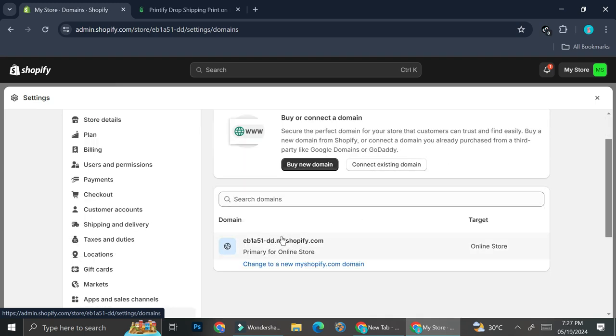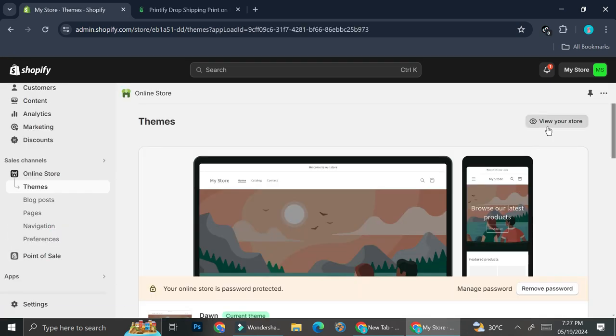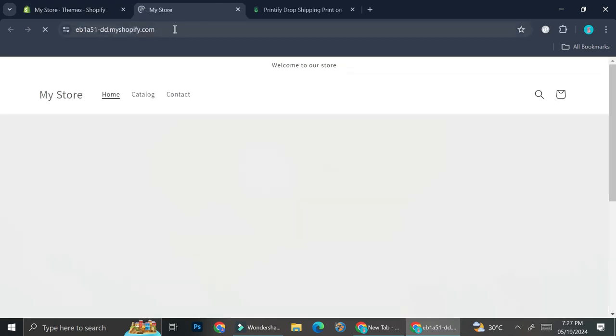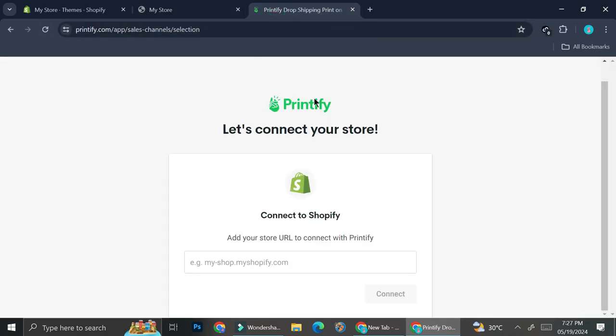This is the URL that you can copy, or you can also just go to your online store, click on view your store, and then copy the website URL right here and paste it into your Printify. And then it's going to bring you back to your Shopify, and you can continue the steps from there. So it's very easy. That is all you have to do.